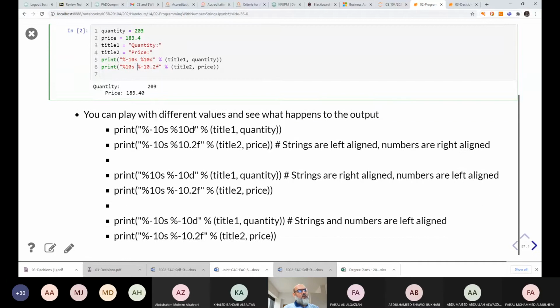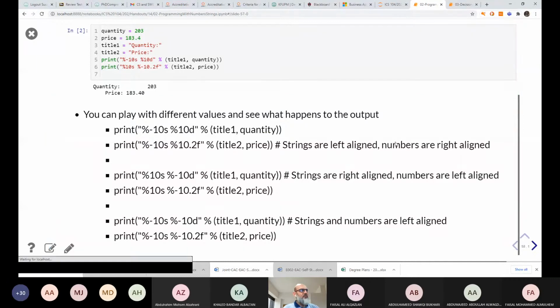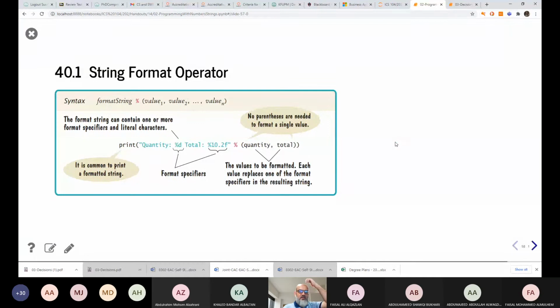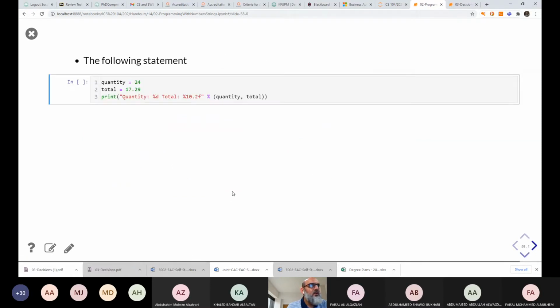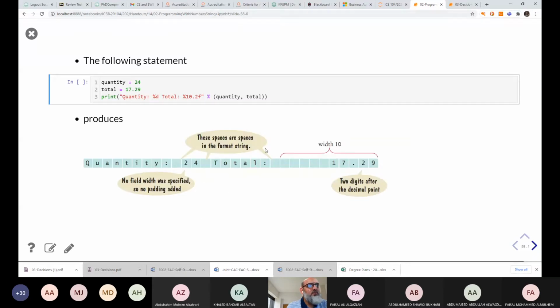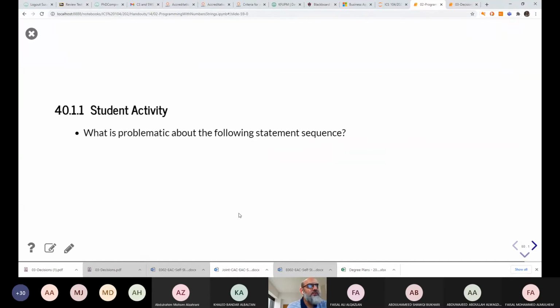Right. So you can basically play with this. You can do whatever you like, and you can see the behavior of the string format operator. So this is basically the string format operator, and this is basically the syntax which we talked about. Okay. Fine. So yeah, this is what we were basically doing, and this is an explanation. So we have already done that.